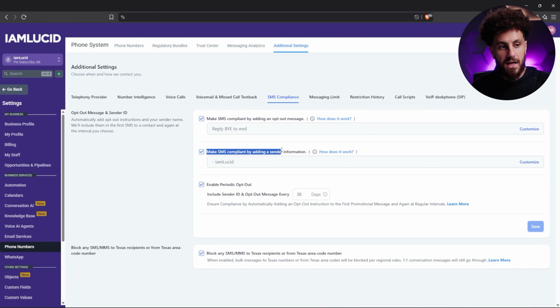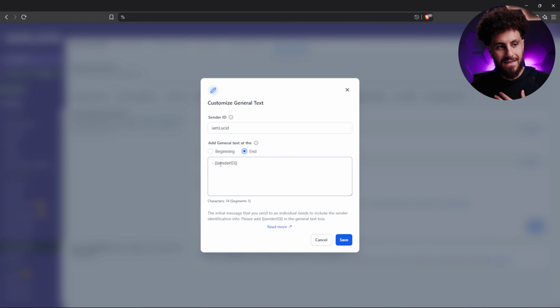Next is to make the SMS compliant by adding sender information. What I typically do is press on customize, and put at the end of your message just a dash and then the sender ID.